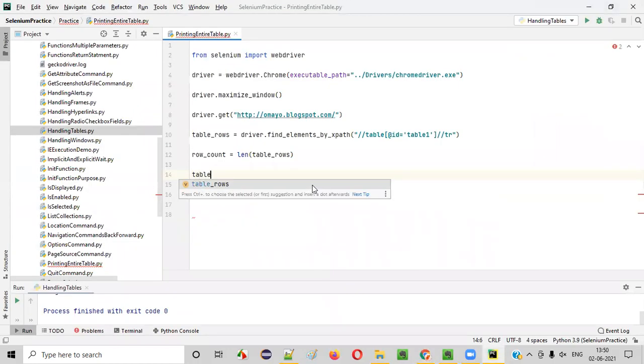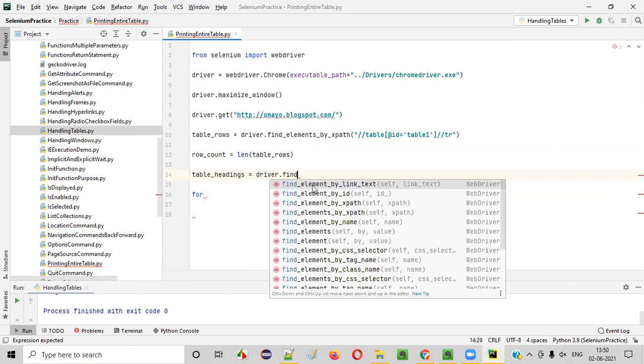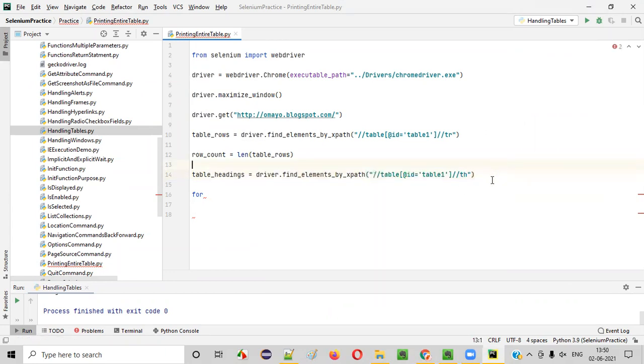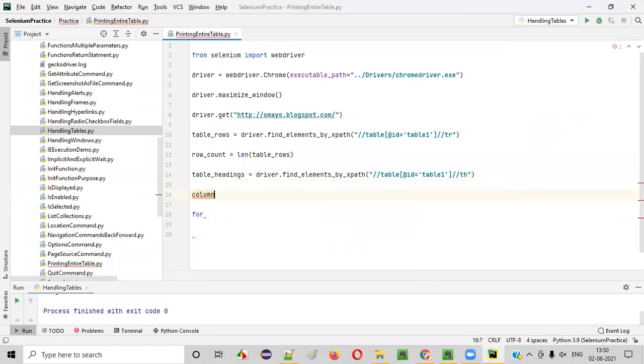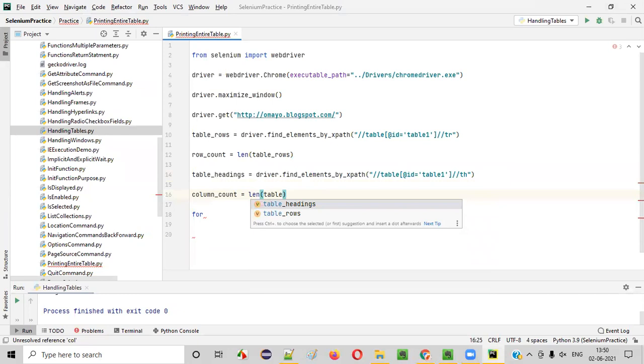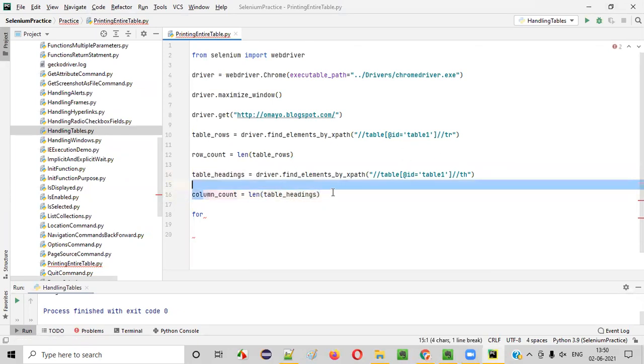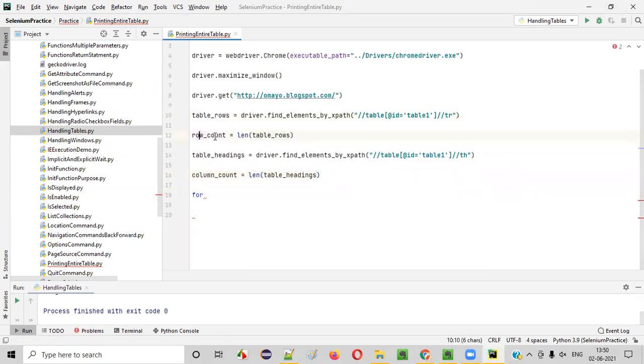Same thing. Table headings, so driver dot find elements by XPath, and here I'll say column count. Column underscore count is equal to len of table headings. These are the number of columns. Done. We got the number of rows. We got the number of columns. Row count is number of rows. Column count is number of columns.